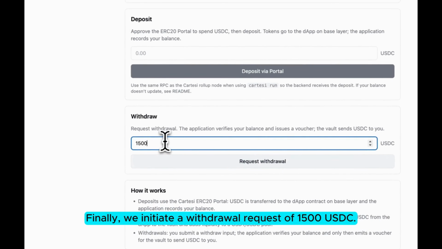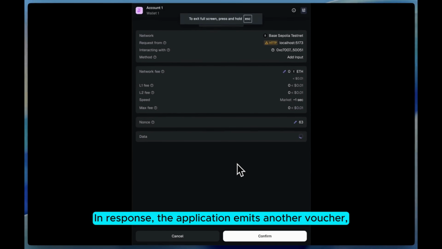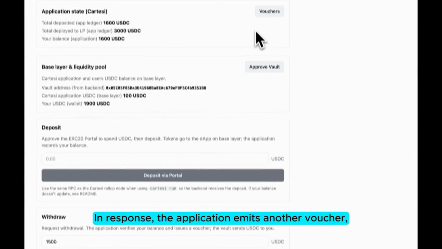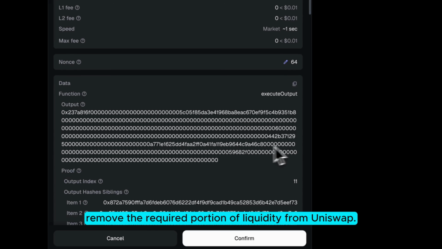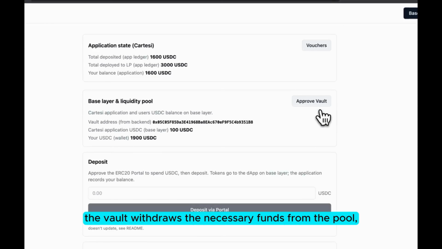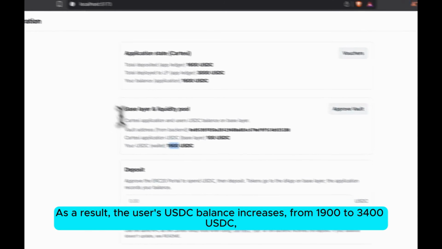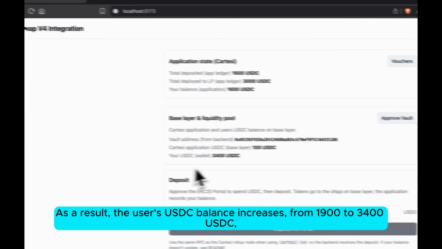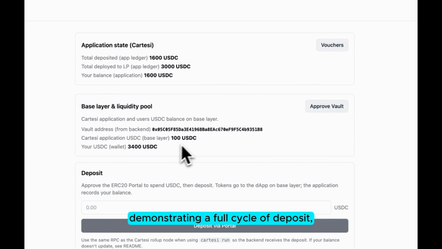Finally, we initiate a withdrawal request of 1,500 USDC. In response, the application emits another voucher, instructing the Vault to remove the required portion of liquidity from Uniswap. Once executed, the Vault withdraws the necessary funds from the pool and transfers them back to the user. As a result, the user's USDC balance increases from 1,900 to 3,400 USDC, demonstrating a full cycle of deposit, deployment, and withdrawal through the liquidity pool.